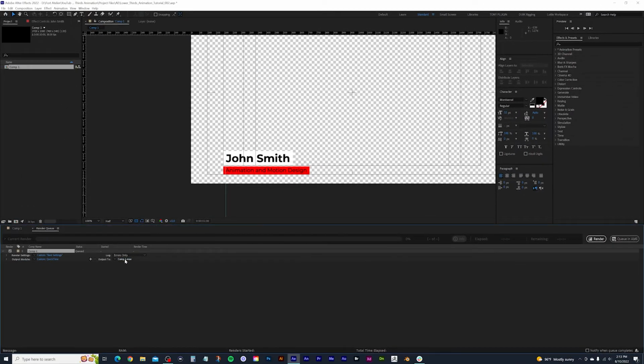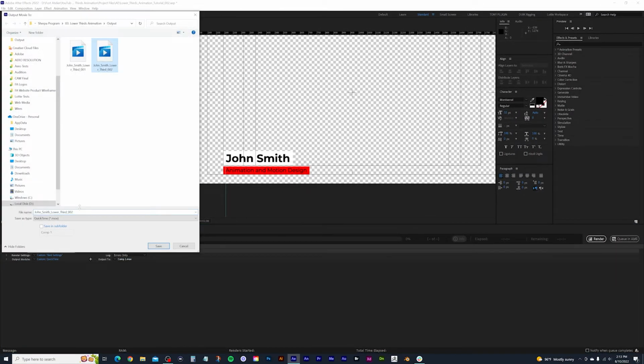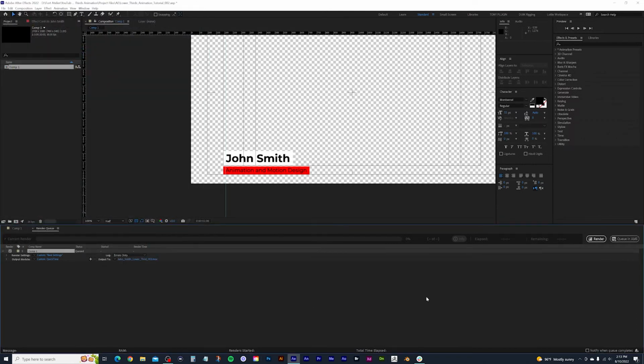Then we'll select this Output To. We'll label our file however you want. I already have rendered this out a couple times from some practice runs. I'll hit save, and now all we need to do is hit render. What I'll show you is, after I hit this, I'll take it over to Premiere and show you how to layer it on. So let's go.